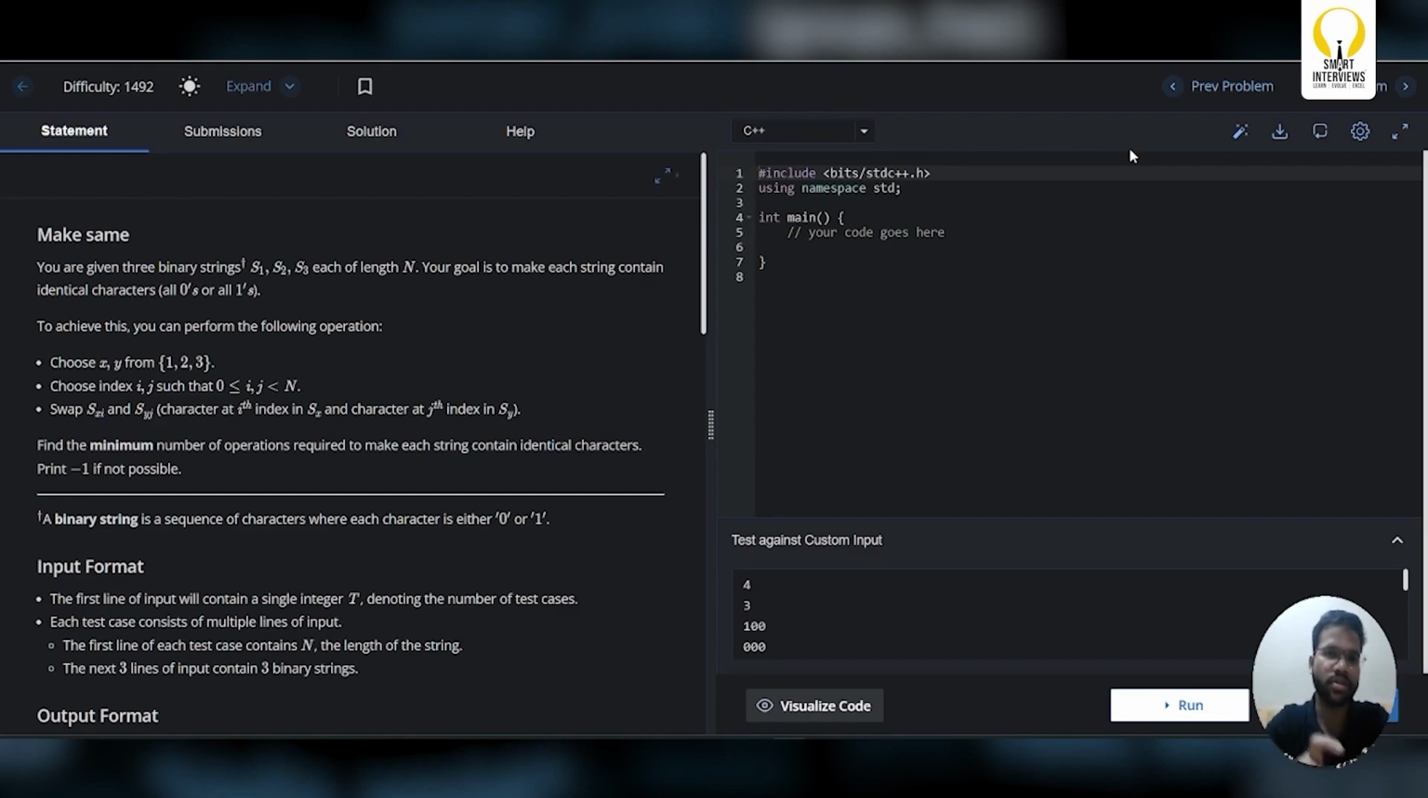So basically 0 to n minus 1. Once we have chosen two indices i and j, we can swap s_x[i] and s_y[j]. That means, let's say you have chosen x as 1 and y as 3, so you will be swapping s1 of i with s3 of j. Okay, so we need to find the minimum number of operations required to make each string contain identical characters.